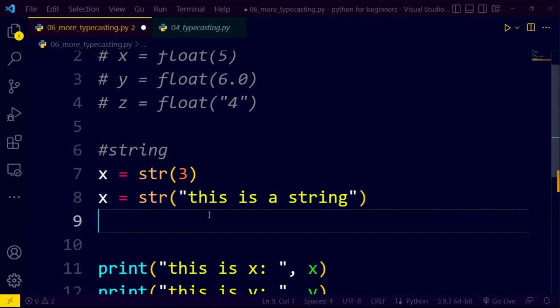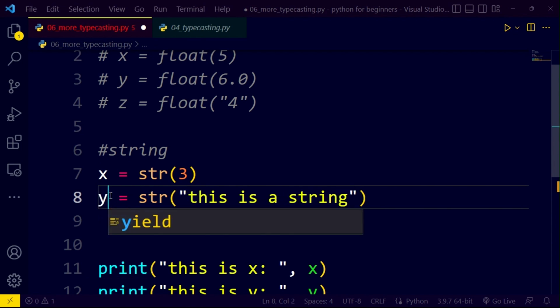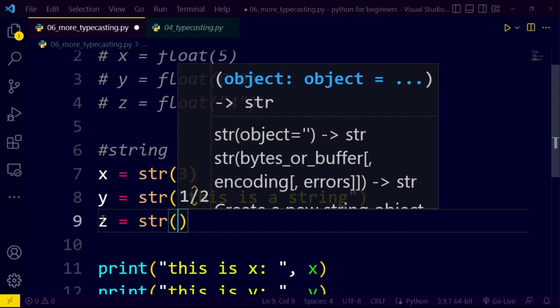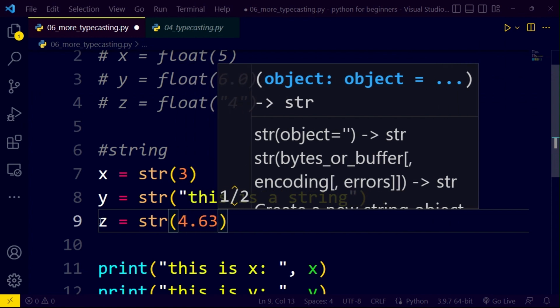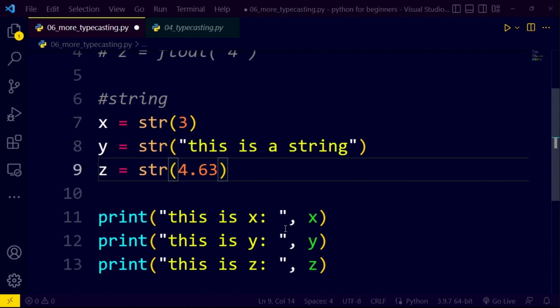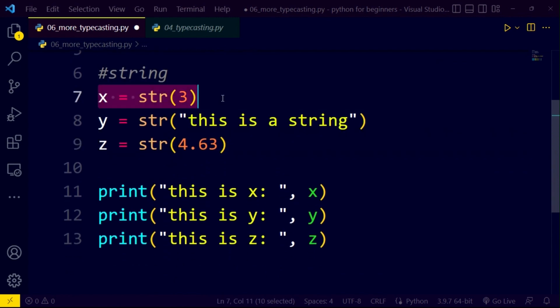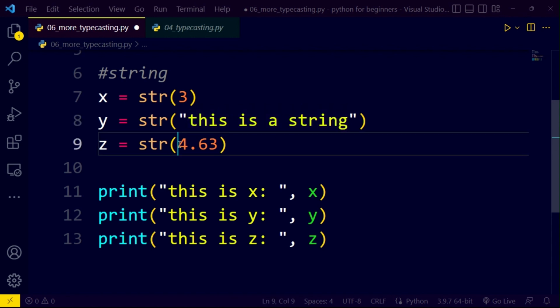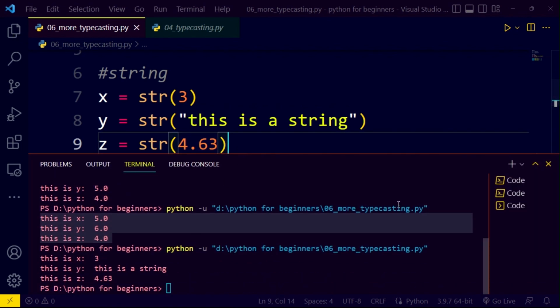Let us take another example. Now here, let's write z equals str of 4.63. So what we have done so far is x equals str 3, giving an integer value. Y equals str of a string, which means we have given a string to convert into a string, so it is obvious that nothing would happen. Next is 4.63, a floating point value. So let's see what happens here.